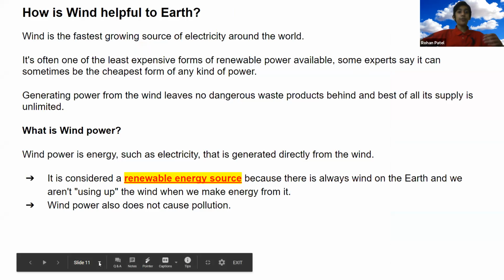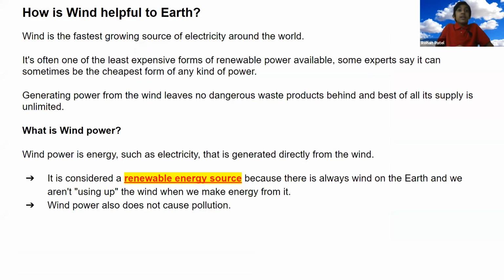So how is it helpful to Earth? Wind is the fastest growing source of electricity around the world. It is often one of the least expensive forms of renewable power available. Some experts say it can sometimes be the cheapest form of any kind of power. Generating power from the wind leaves no dangerous waste products behind, and best of all, its supply is unlimited.